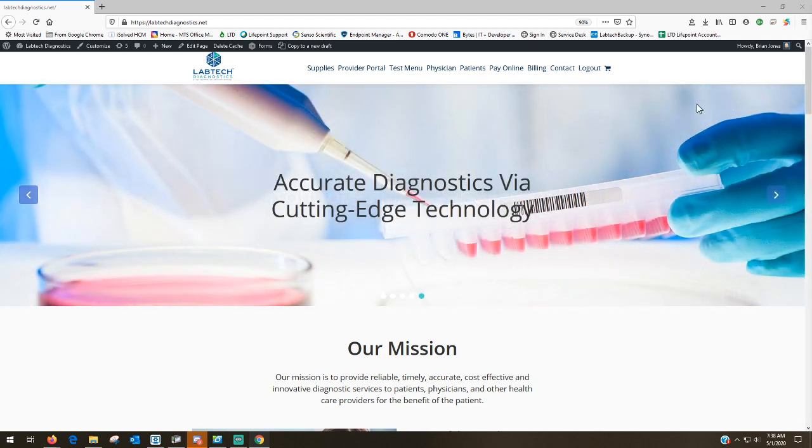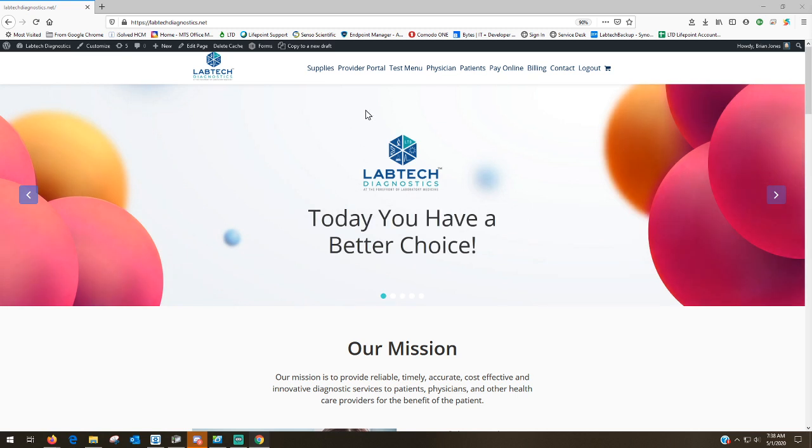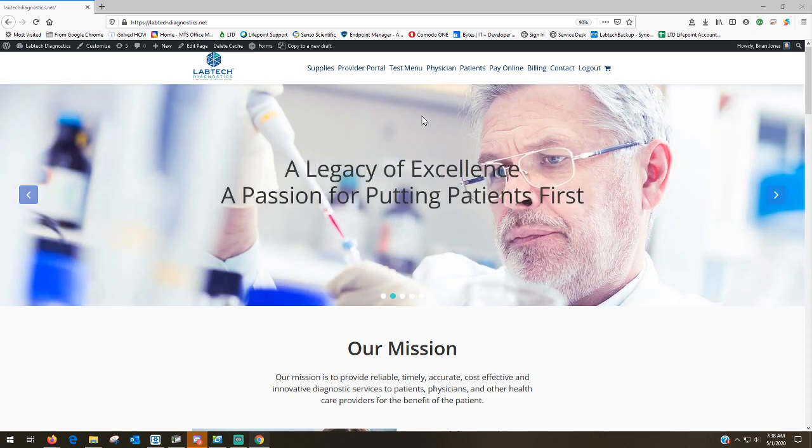The easiest way that you'll be able to get through this is to pull up Labtech Diagnostics, and it doesn't matter which browser that you use. All this stuff should be covered in a welcome packet that you should be getting if you haven't gotten it already. And that's also got all the credentials on it that you'll need to sign in.